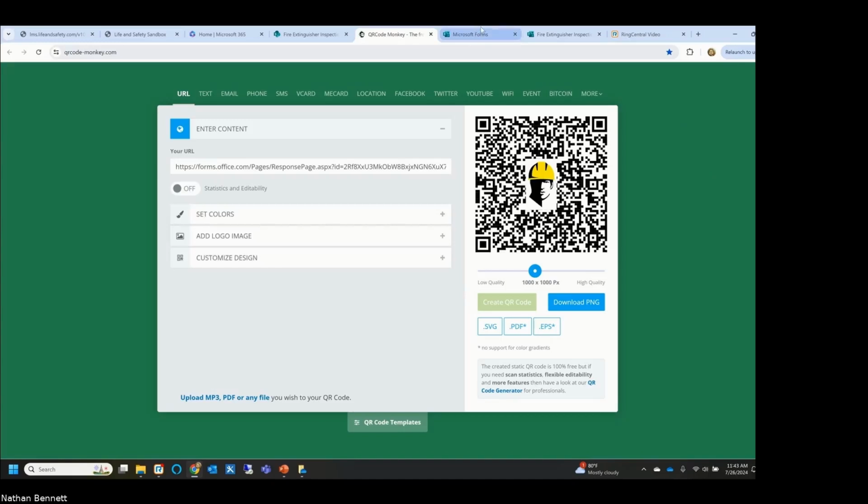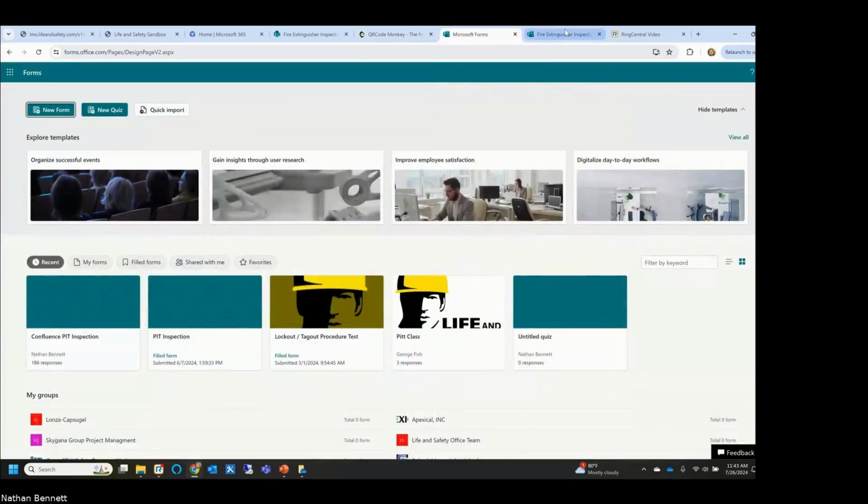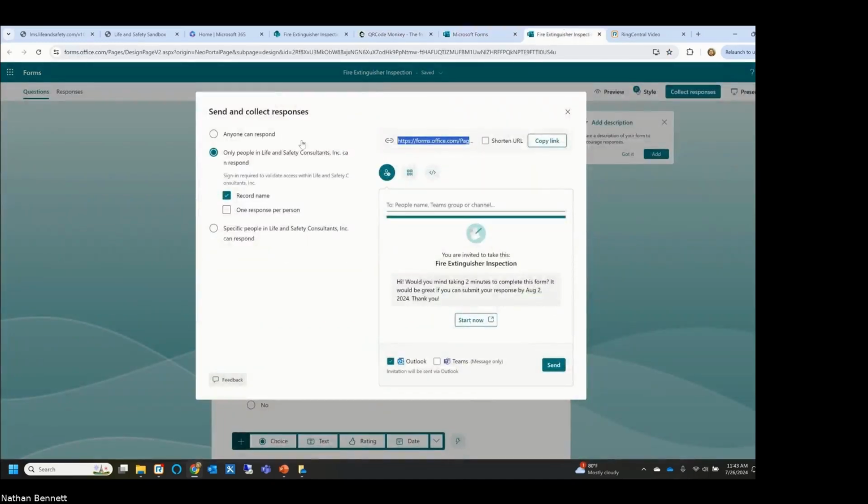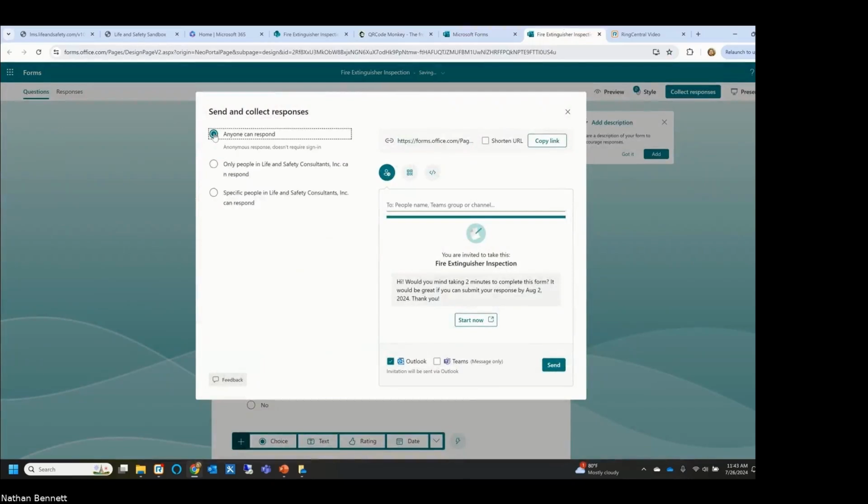Once that information starts getting gathered, that starts to show up. I did leave it as only people in life and safety. Let me change that to anyone can respond. And once the information is collected, it then shows up on a different screen. Now, we're not collecting any data today, so I'm not going to show you that piece, but that is what would happen next.